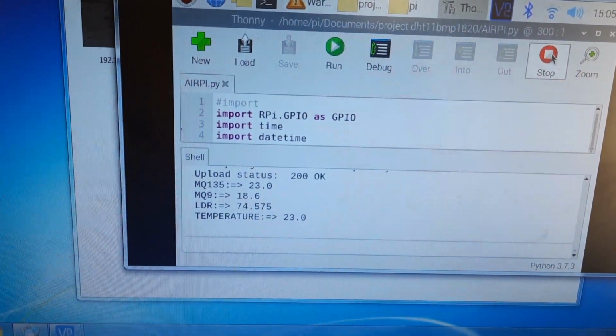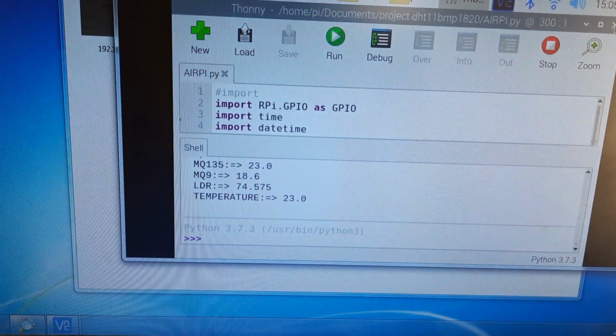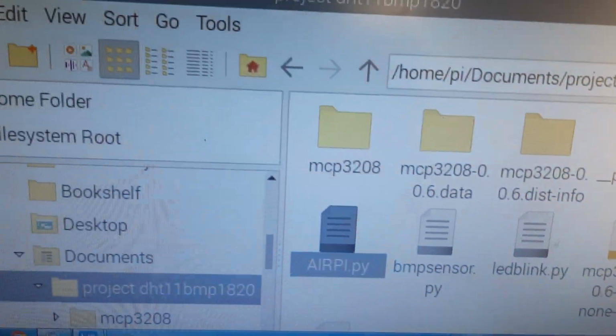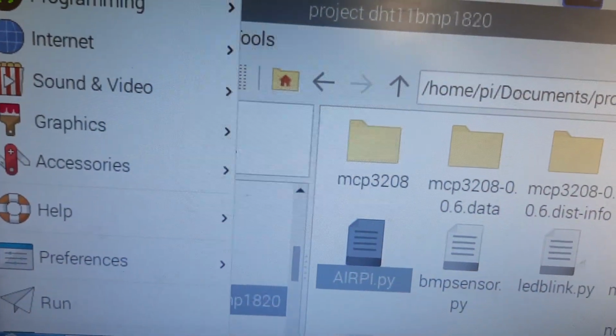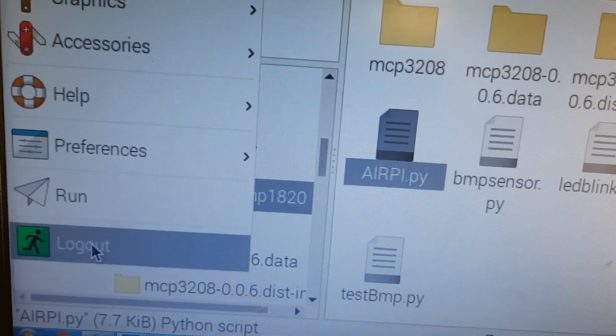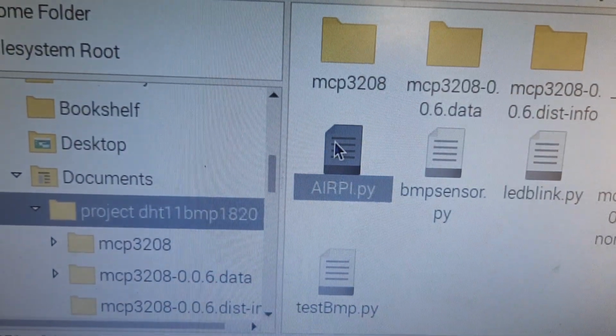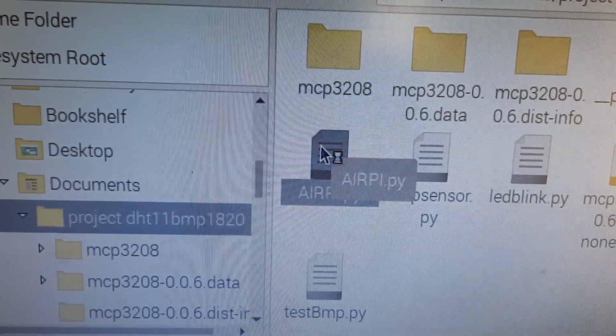And we can stop this also. Stop. Okay, we can close, and if you want to shut down, go here and log out. Okay, then log out. Otherwise we can go for another time and see the data.